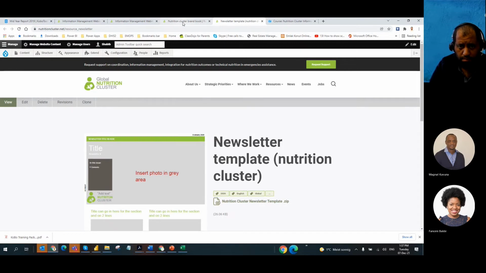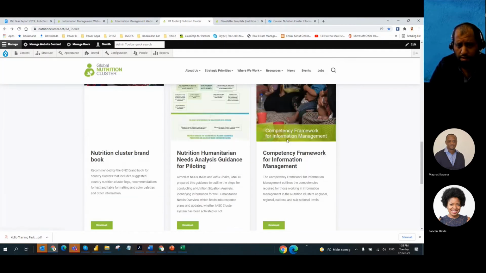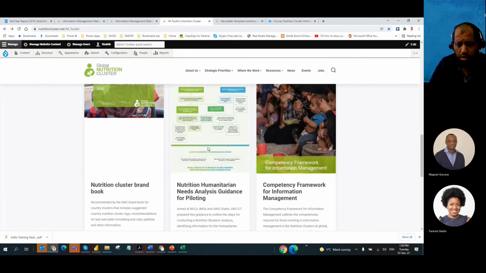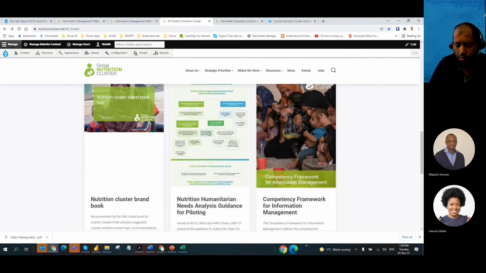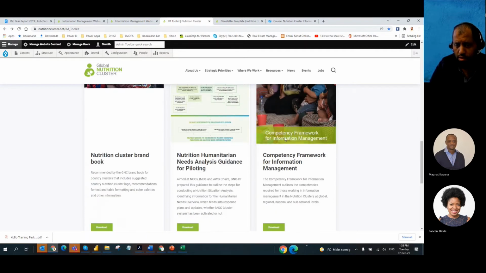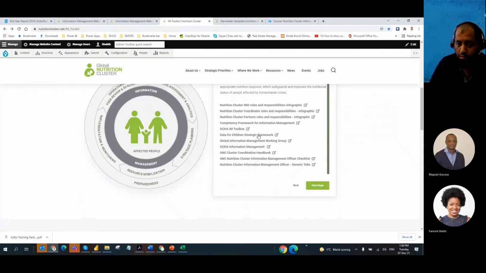And the second thing, we also have it here. It is called the Nutrition and Maternal Needs Analysis guidance for piloting. This one we will explain in our session today. And the last one is the competency framework for information management. So this is the important page for the IM toolkits. You just come and visit and click, and you will find whatever you want.